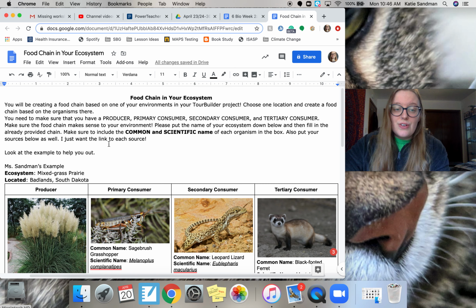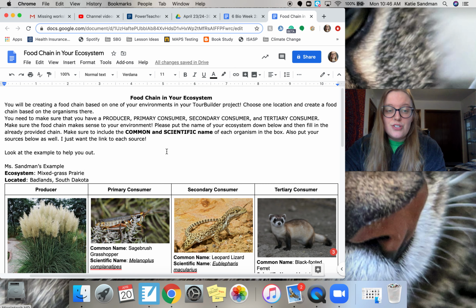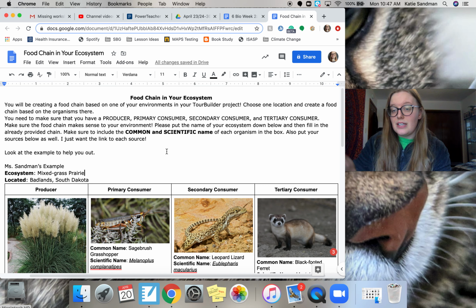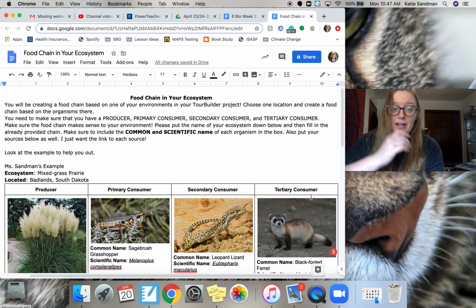So the directions: you'll be creating a food chain based on one of your environments in your tour builder project. Each of you got a certain ecosystem, and you're going to choose one of those locations, a specific location that you pinpointed, to make a food chain over it. Choose one location and create a food chain based on the organisms there.